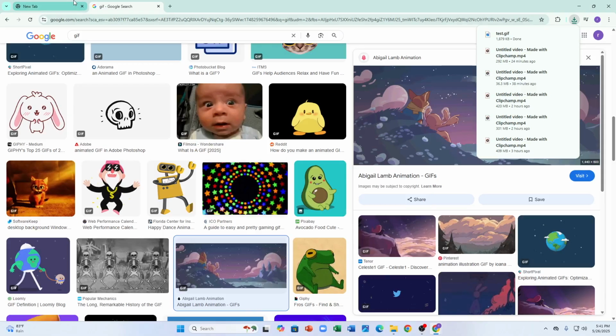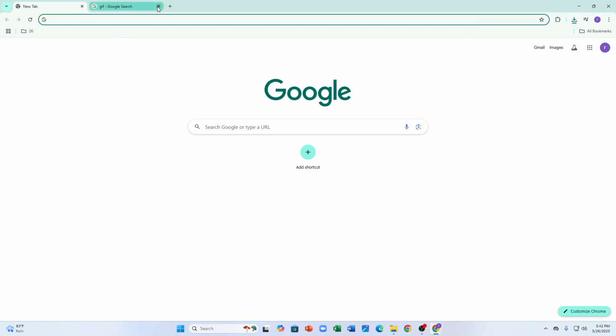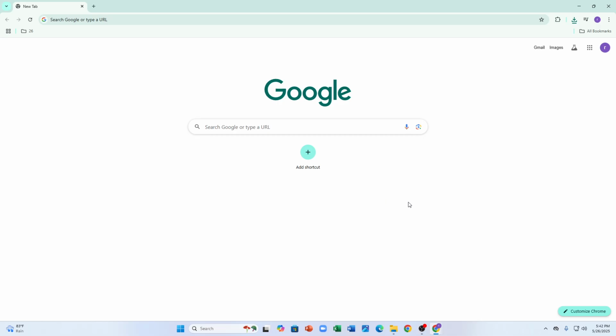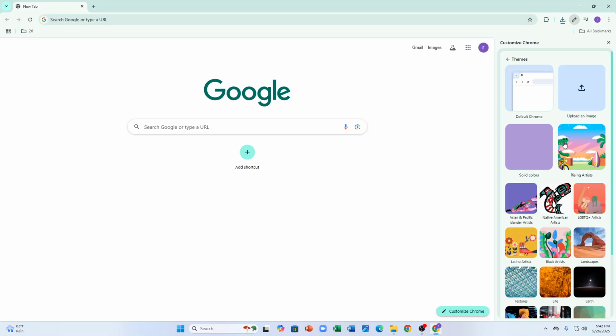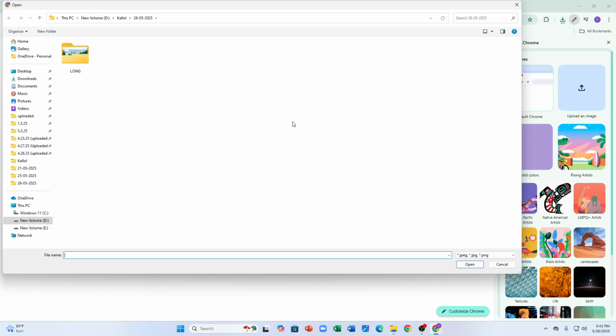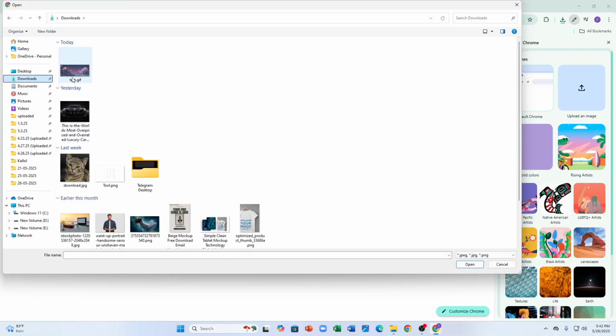And after saving the file, you just go on to the Google search bar, and you can see on the right bottom corner that customize Chrome. You just have to click on that, and here you can see the change theme option. You have to click on that, and after coming here you can see an upload an image option. You have to just click on upload an image, and you have to select the GIF file you have downloaded.